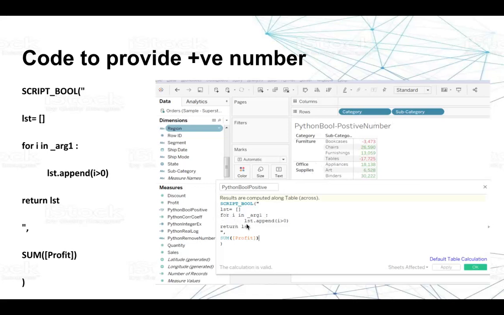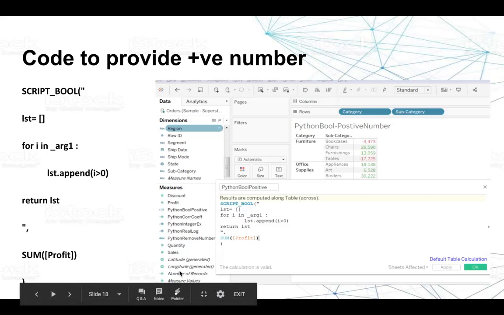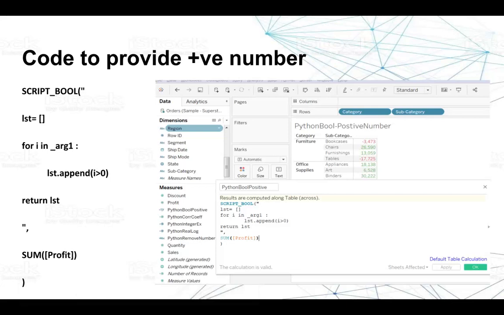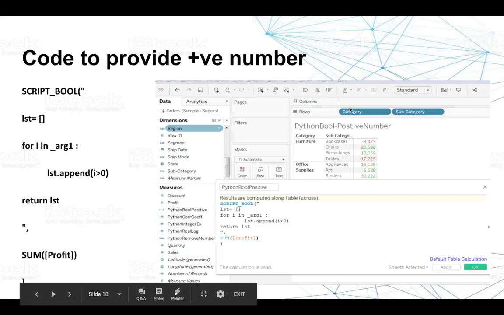I have written the condition like if the value is greater than 0, it should display the positive result, otherwise it should display the negative value. That is the major concept for SCRIPT_BOOL. So this is how we can use the functions by using the Python script connected to Tableau. Thank you.